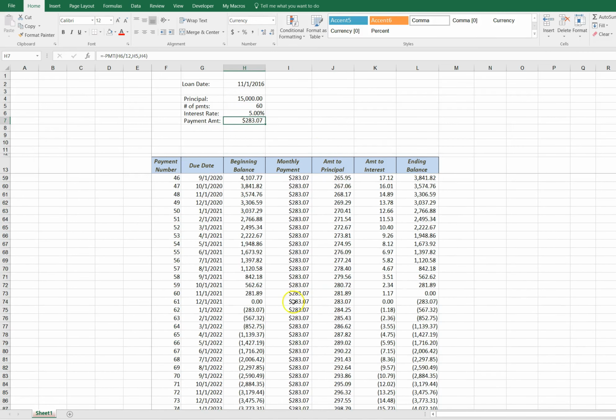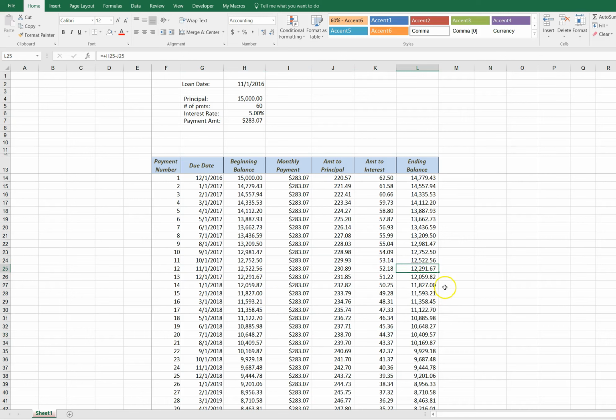If someone were to say, you know, how much do you think I'll owe on my car in a year? Well, you're going to owe $291.67.